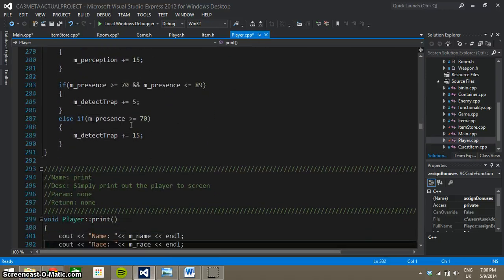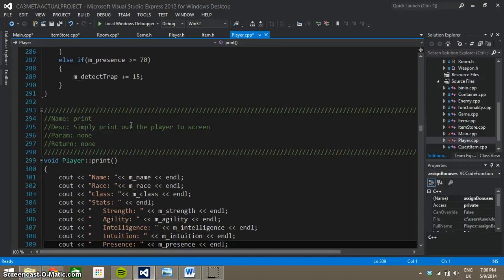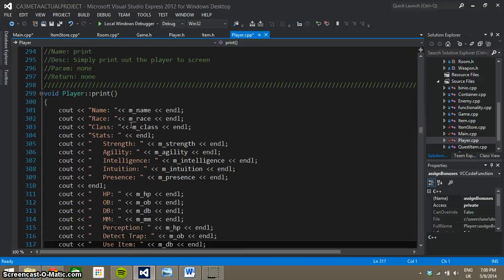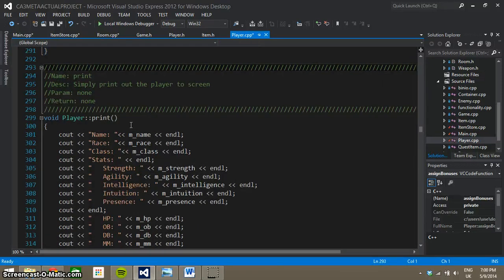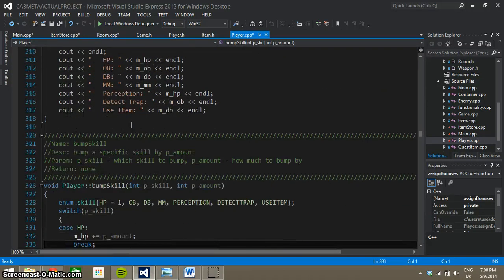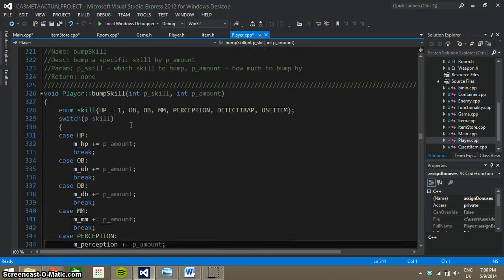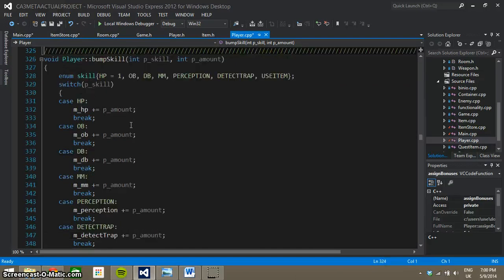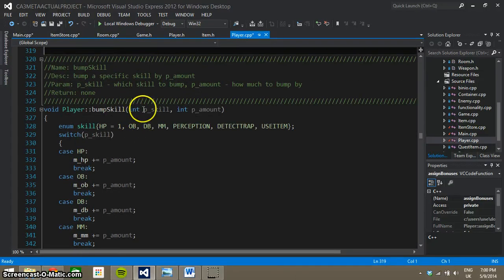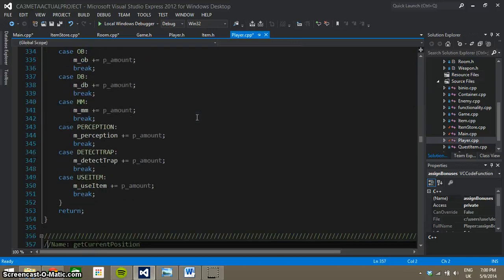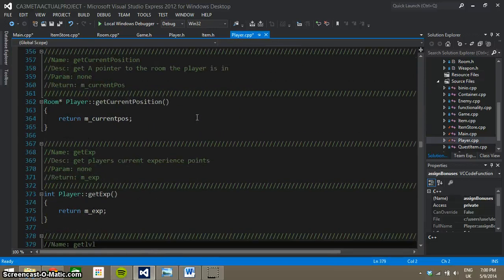You know, I had the idea that a paper-based digital game would be pretty fun to play. And it is fun to make as well. Print simply prints the player to the screen. Nothing to talk about there. Bump skill takes in an integer to represent the skill and an amount to bump it by. And as you can imagine, that skill gets bumped up.